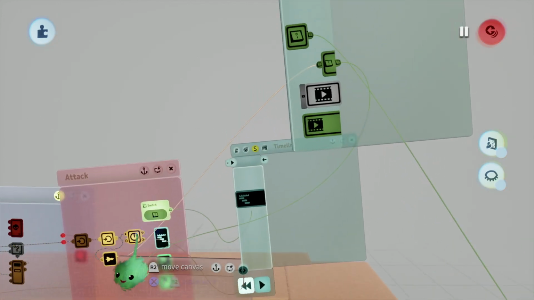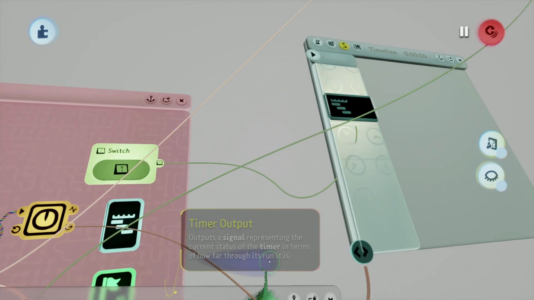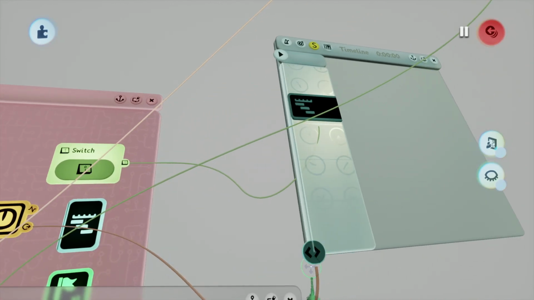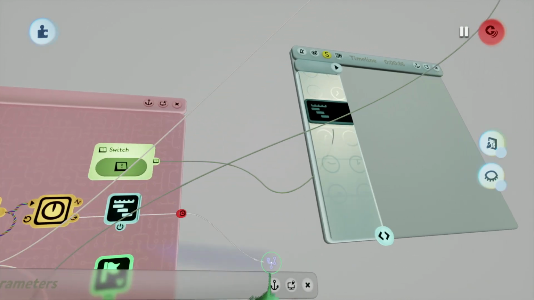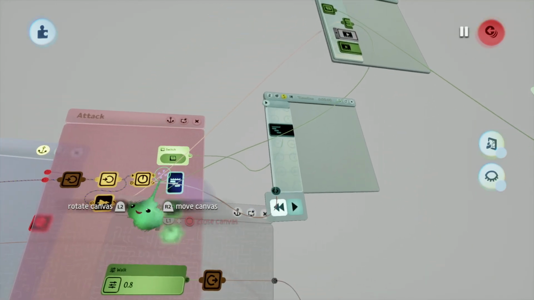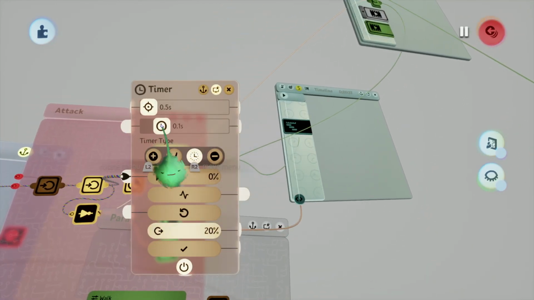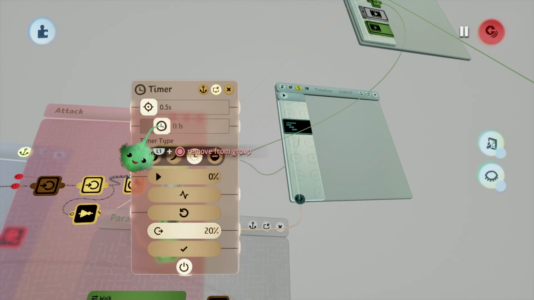That's how the timer works. See, we've taken the output and we've hooked it up to this little gizmo here, just to demonstrate what this looks like. Timer output, X, hooks up to there. And now it is manipulated by how much time is on the timer.